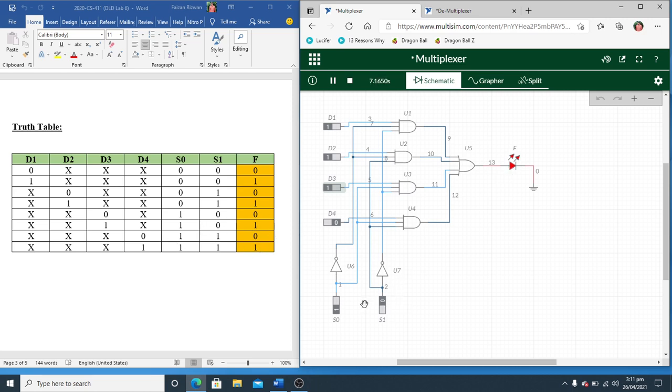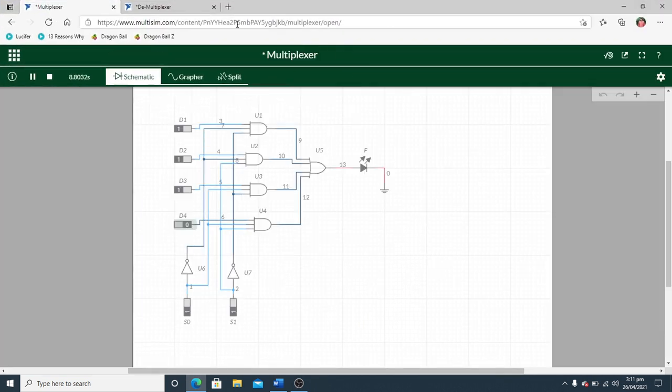Now we set both the switches S0 and S1 to 1. Now for this combination, output depends upon D4. So when D4 is 0, then the output is 0, and when D4 is 1, then the output is 1. So our circuit is working fine, as we check. So this is the multiplexer.